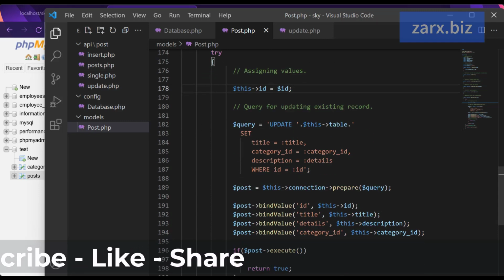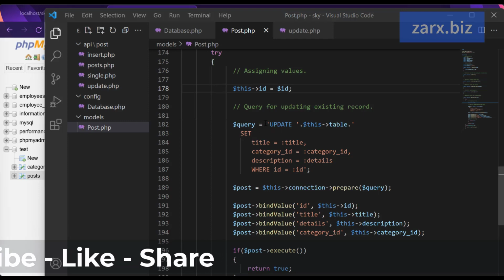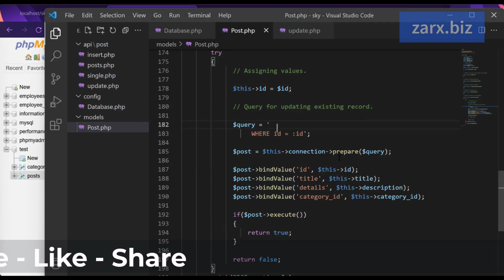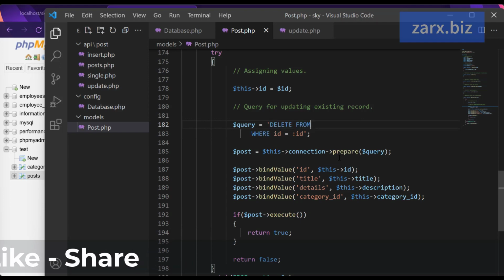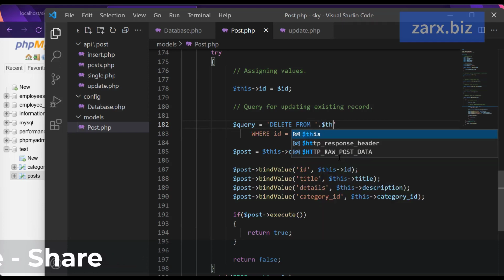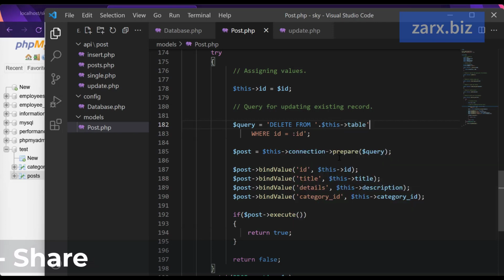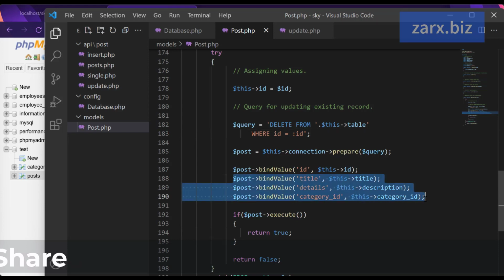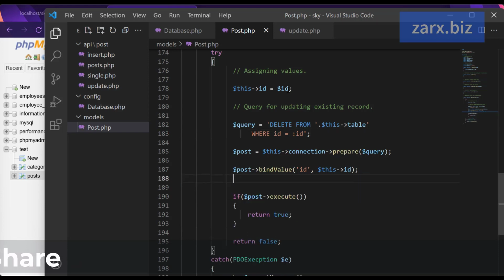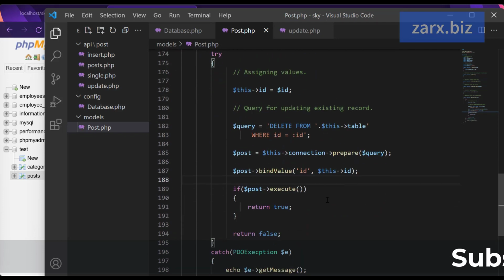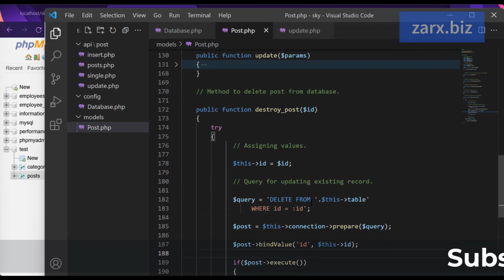For the query, I'm going to remove this, and it's going to be delete from. Now we need to pass the table name, so single quote, break, pass here $this->table. Alright, where id is equal to this, and we need to bind the ID, that's all. We are passing the ID there, binding it here, that's fine. Again, I'm going to execute here, that's great. So it should work.